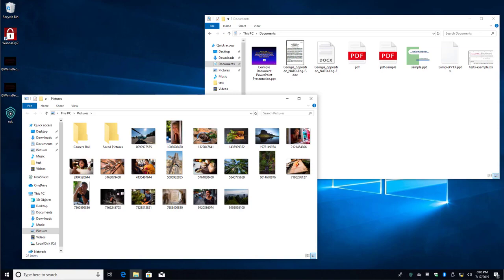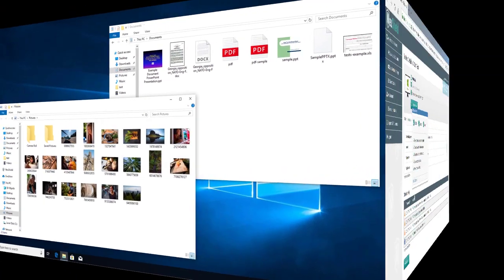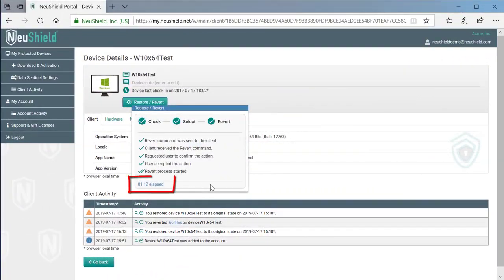All the data in these folders have been recovered. Switching back to the NewShield portal, we can see that it took around 1 minute and 12 seconds for the recovery.